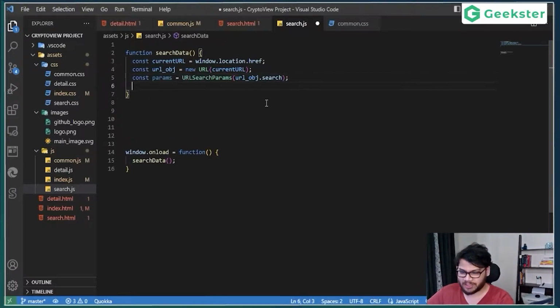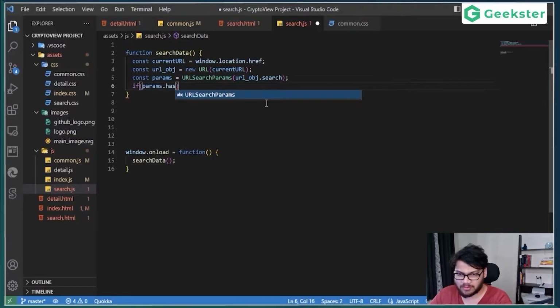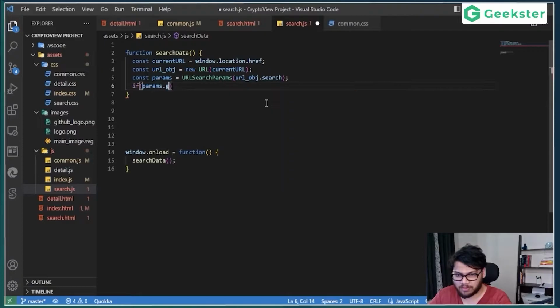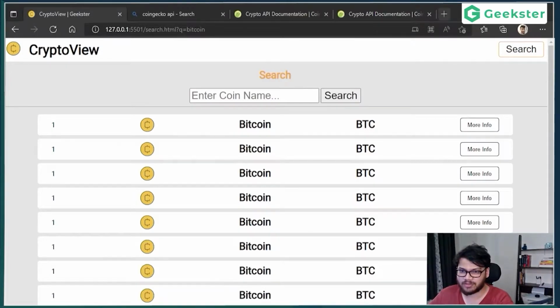So maybe first of all, I'll just do a quick check if params.has. It should have params.has. Or get. Why is it not having? Let's check. Let's check, are we on the correct class or not? I'm gonna check. Quickly go to MDN.